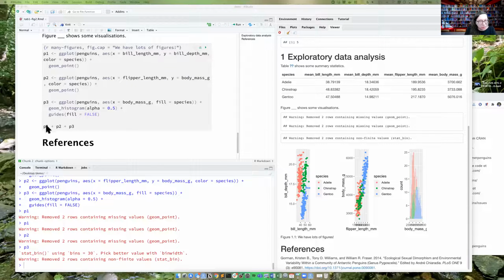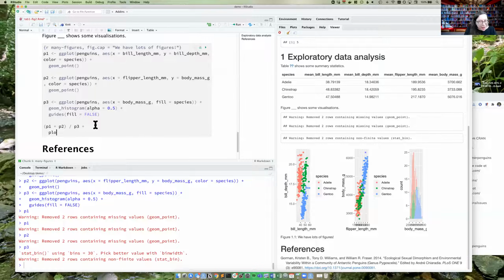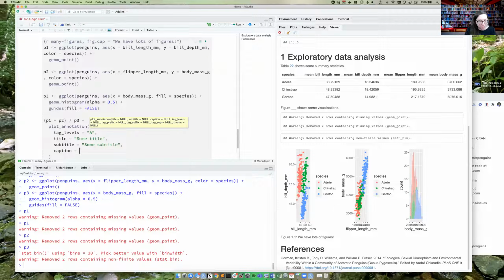A few things that you can do: I'm going to place the first two plots next to each other and then make the other one kind of underneath them. I will add some annotation. So let's tag the levels in capital letters so that my plots can be labeled A, B, and C. That usually helps with captions. I can have a title, maybe some title, a subtitle, and then maybe even a caption.